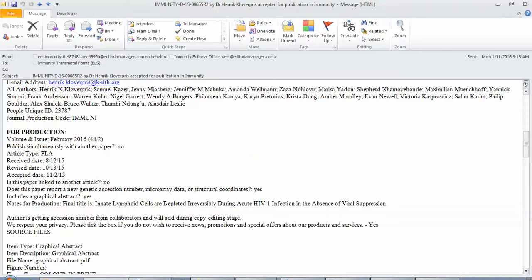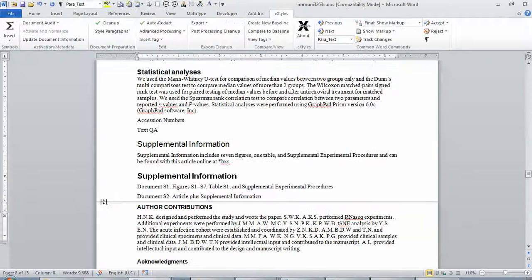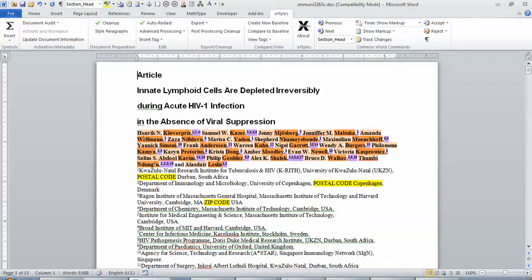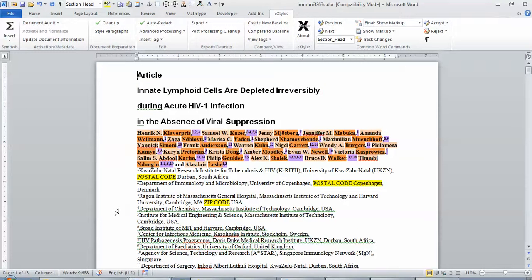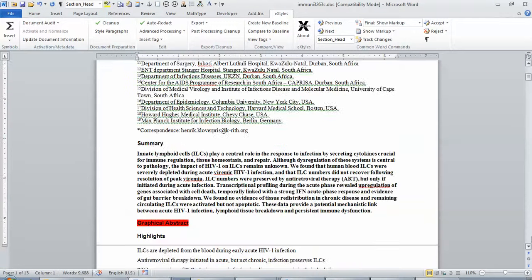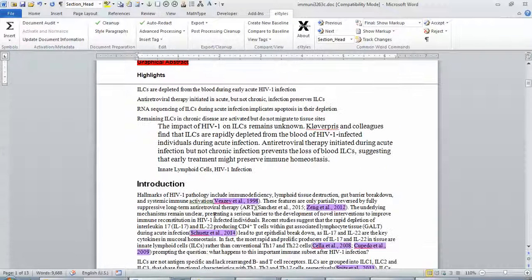Okay, author's getting accession number. Okay. So I'd better double check that that title is the same. Look it over, double check, it is. And now I can start doing the rest of the copy editing, which is just reading every single word, adding commas, taking out commas, adding spaces where they're missing, like there and there.